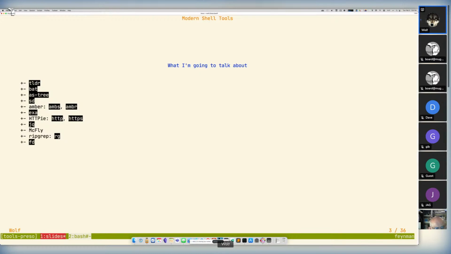fd is a replacement for find. I love it. It's way easier to use than find. Find just breaks my brain every time I try to get something out of it. And fzf I think is the crux of this presentation. I know I'm saving it till last, but in my opinion, it's the biggest deal. fzf is a very simple building block out of which you can make really complicated and useful tools.